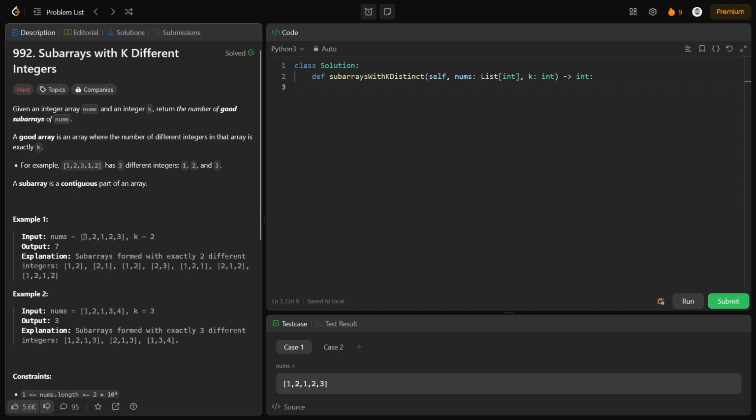Suppose this is the array, and we have the numbers 1, 2, 1, 2, 3. So they are saying I need a subarray where there should be exactly two elements in it. So two unique elements, or you can say two different elements. So this is one array where there are two different elements. We have this one, we have this one, we have this one.